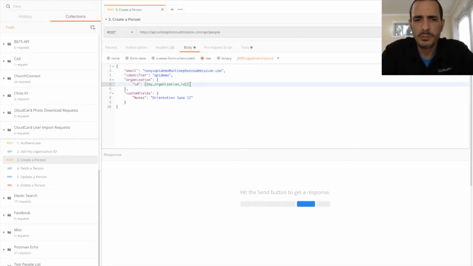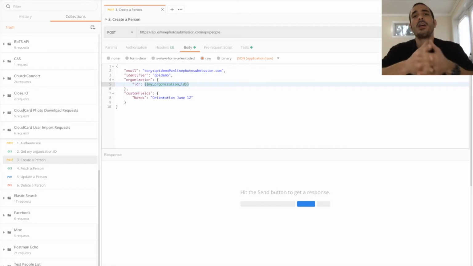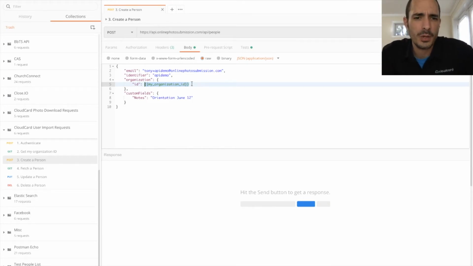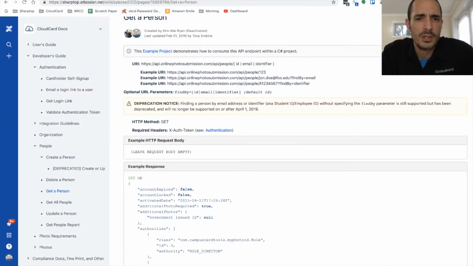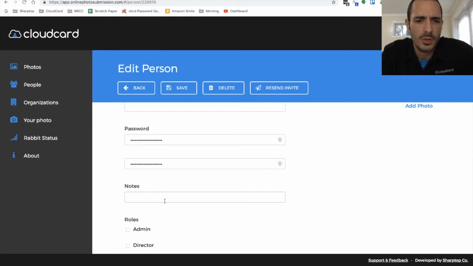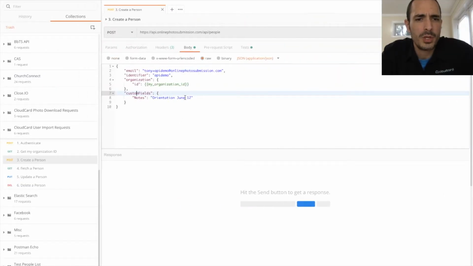All right. Remember, I was talking about the organization ID. Well, we have to tell CloudCard what organization this user belongs to, and that's where we're storing this value, right here in that organization ID. And then custom fields. This test organization has a notes field on it, and in the notes field we're just going to store, say, the orientation date. I don't know, you can put any data in here you want. It doesn't really matter. And so we're going to go ahead and send that.